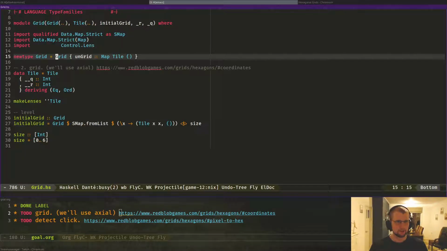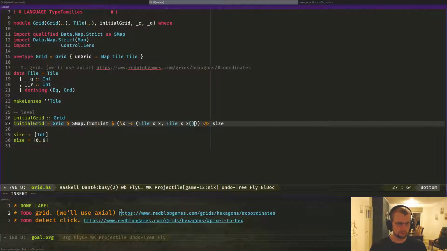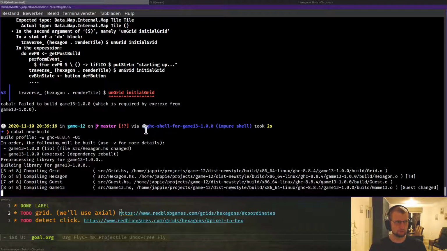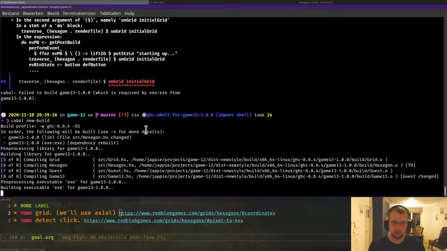That's kind of dumb. Well, I guess it's going to be a map of tile. Let's look up, I want to have a map. It's kind of a pointless map because it's a map of things that point to themselves. It's an endo map. Oh my god.